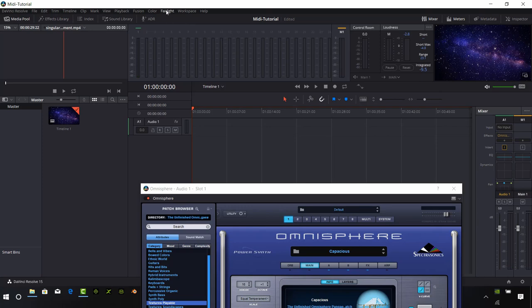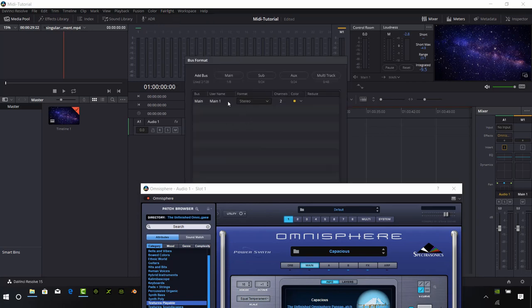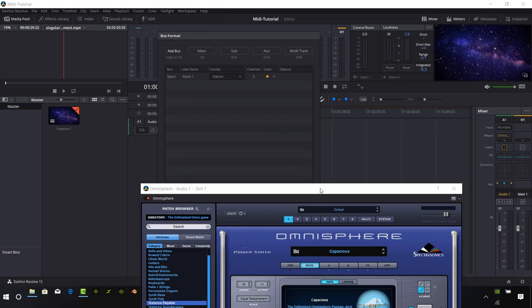But what I like to do is go up here to the Fairlight menu option, and we'll go through a few things here. So there's the bus format, and these are the buses that we have available. We have 8 main buses. These are sub buses, auxiliary buses, multi-track. So we have quite a few options, but I'm just going to use everything out of the main bus just to simplify this, and you guys can go crazy with setting up buses and sub buses and do all kinds of things. But just to keep it simple for this video, I'm going to just use the main bus. And so we will close that down.